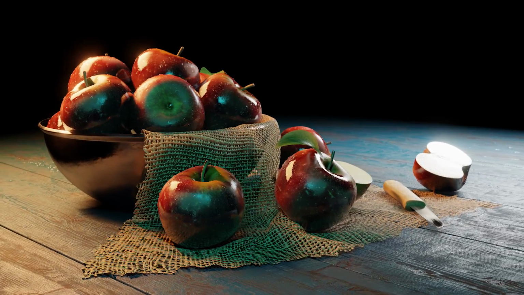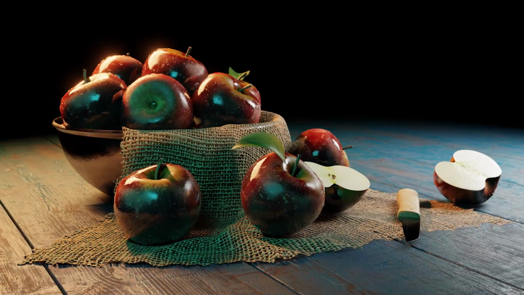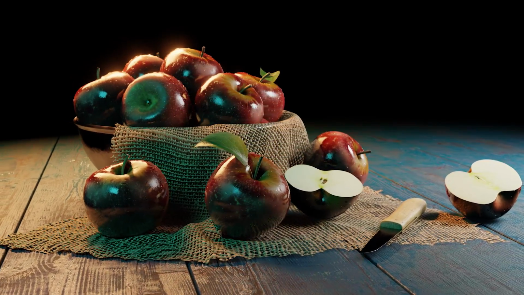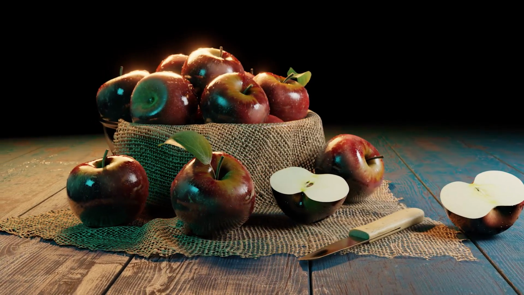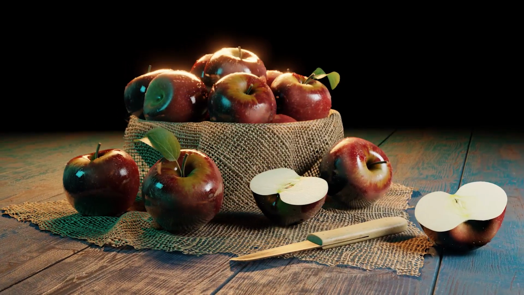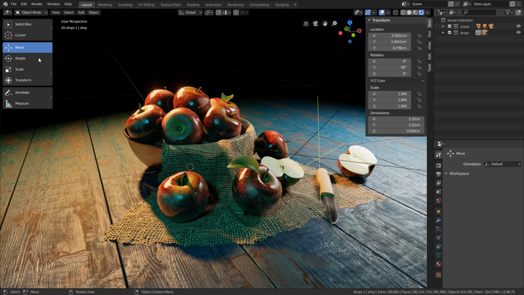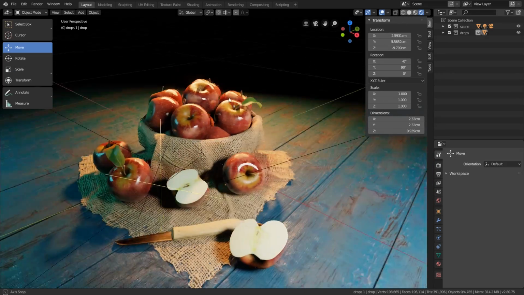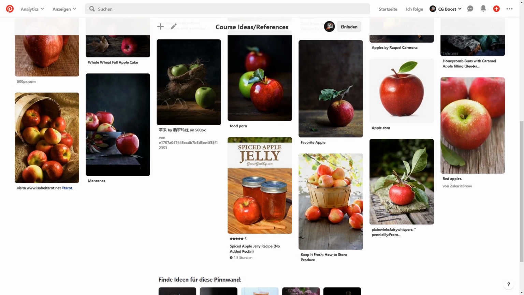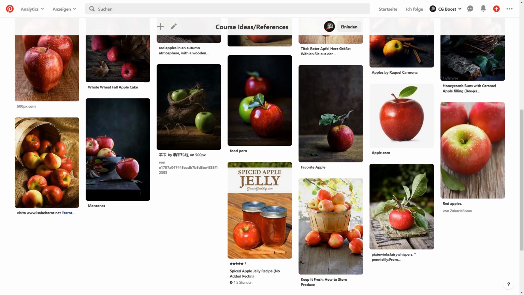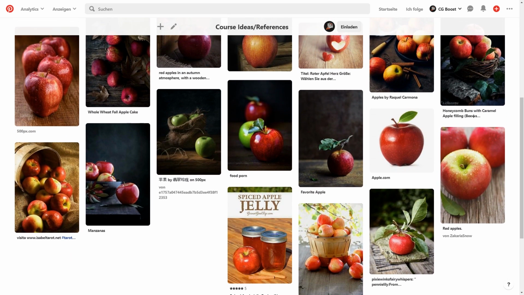Welcome to the second video of the Blender 2.8 beginners tutorial, where you will learn how to use Blender 2.8 and create this juicy apple scene here from scratch. In this video we will take a quick look at the user interface and navigation of Blender 2.8, and I will show you the process on how I prepared this scene, which we will create in this tutorial series.